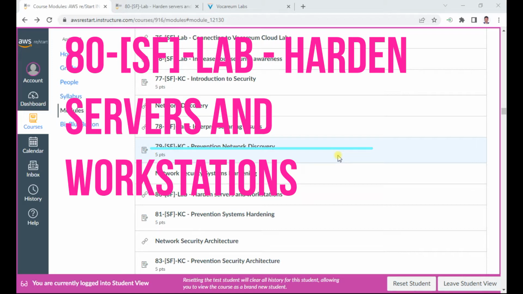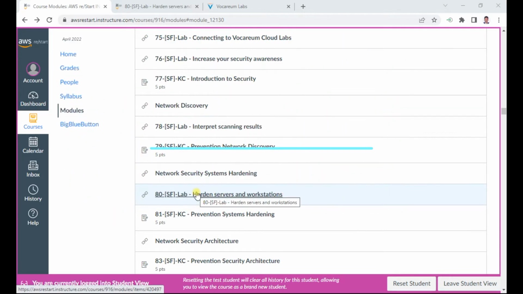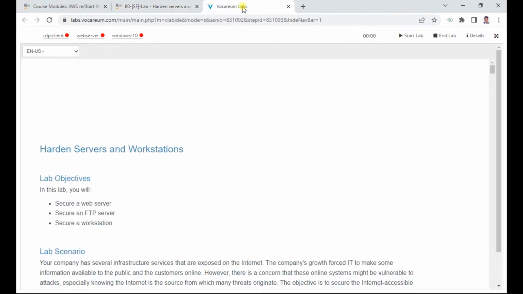In this module, I just wish to demonstrate lab number 80, that is hardening servers and workstations. Okay, so this is the lab. I just want to start the lab, and then I can explain some of the important features. Even though this lab is not at a very elementary level, if you practice once or twice, you will understand how to harden the servers.